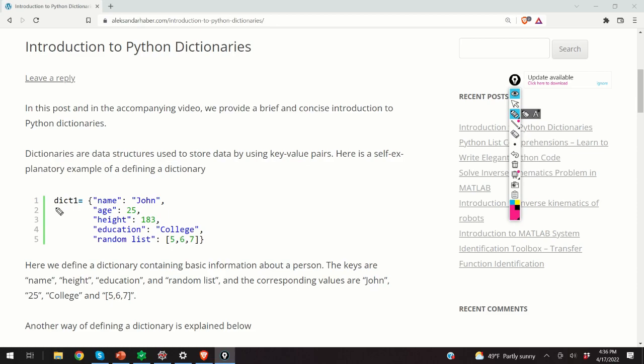This dictionary, called Dict1, provides basic information about a person. Name is John, age is 25, height is 183 centimeters, education is college, and also here I assigned a random list to this dictionary.